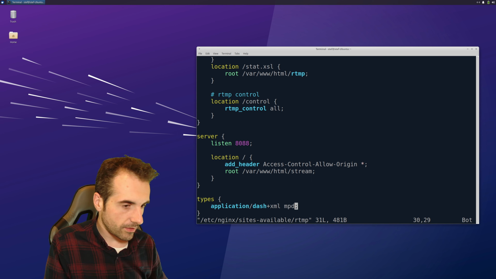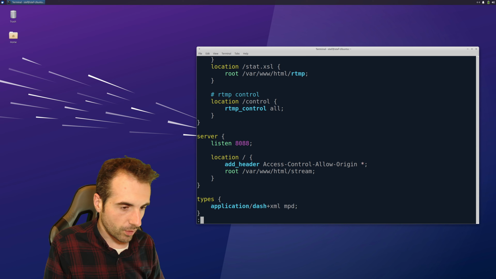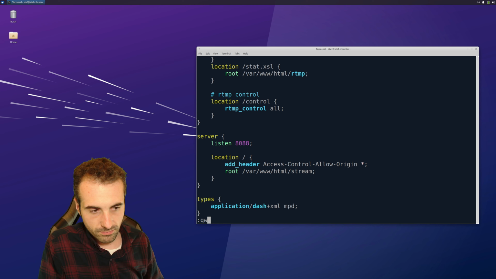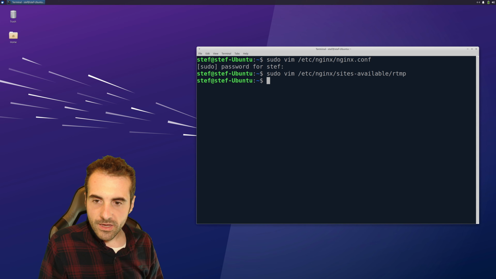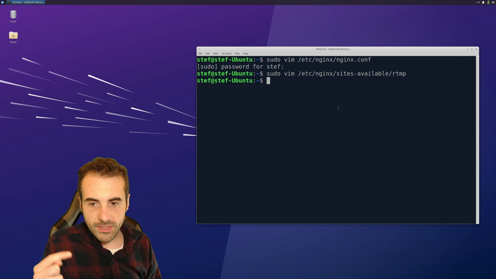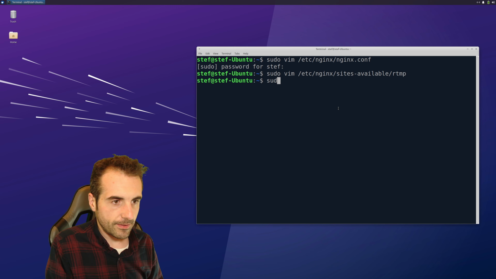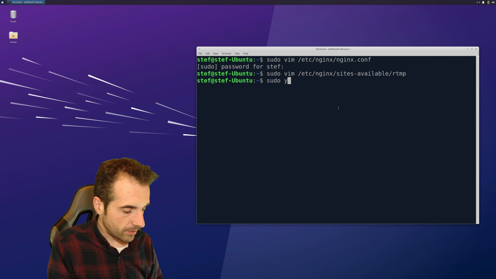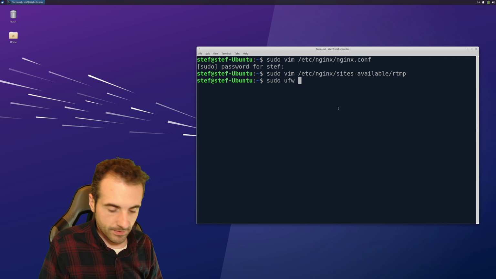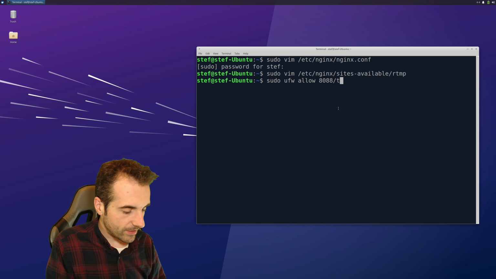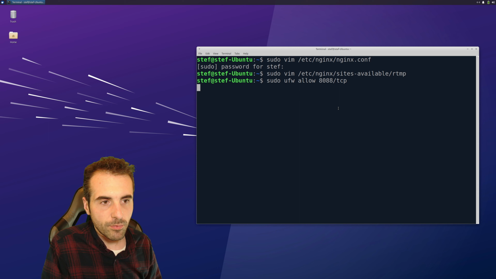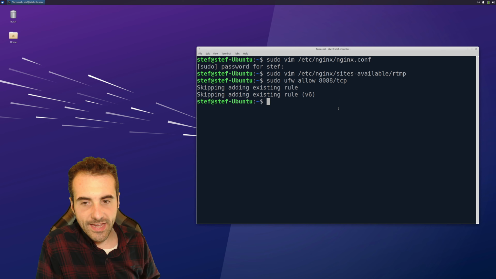So here we are still. I was in control mode and didn't modify anything, but to exit, we got the WQ, and here we go. The other thing we need to do is enable the firewall in order to be used with this port. So sudo ufw allow 8088/TCP. We will enable port 8088 as TCP.